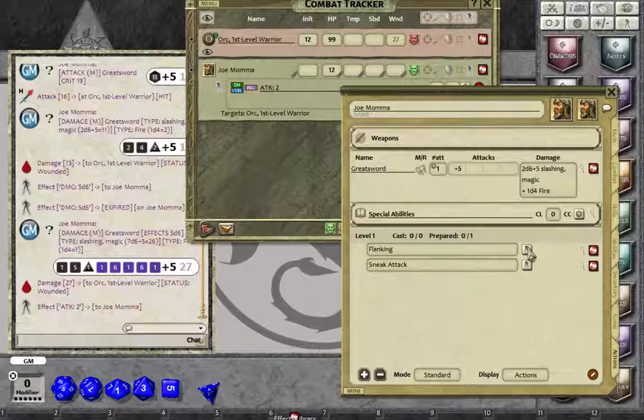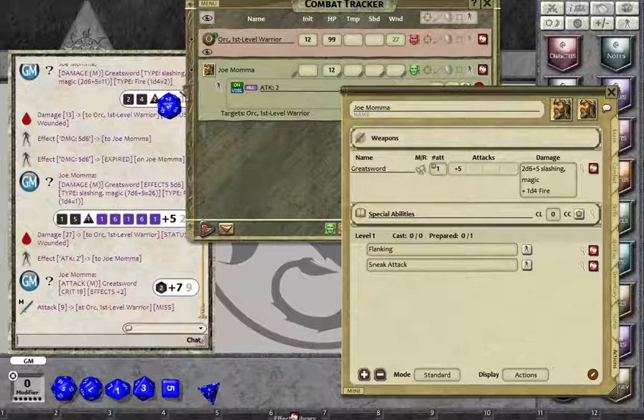So I'm going to apply the flanking here, and then I'm going to make my attack roll. Now it should be at a +5, but you'll notice the attack roll, I rolled terribly there. The attack roll is at a +7, and it tells me right here in the chat that there is an effects +2 going on. So that your GM knows what's going on, he may say, hey, where's that +2 come from? You can say, oh, I'm flanking.